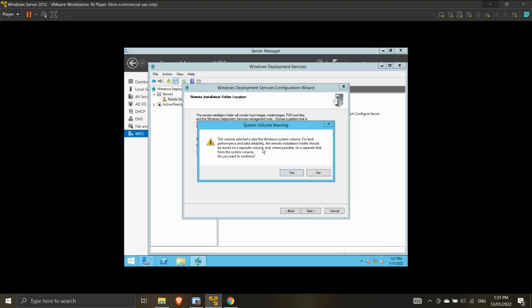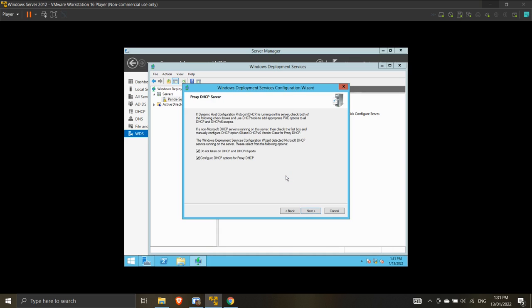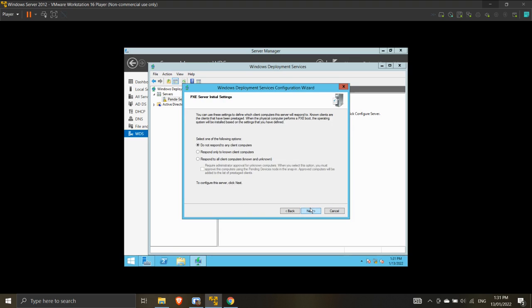It's going to tell us that, for best performance, we should put it on a separate disk, but like I said before, because we do not have a separate disk available at this point in time, I would have to select yes to continue. As for the proxy DHCP server, we will leave everything here as it is. We will not deselect anything, so we select next.